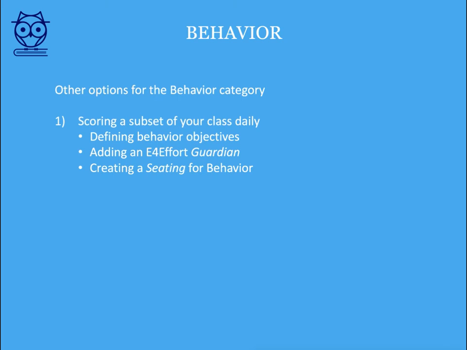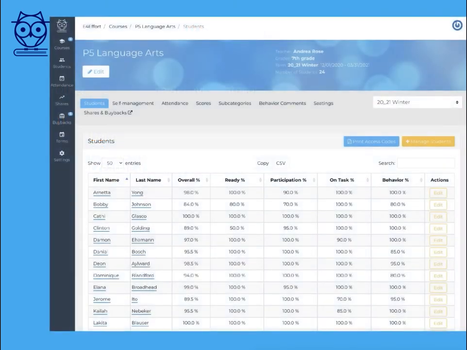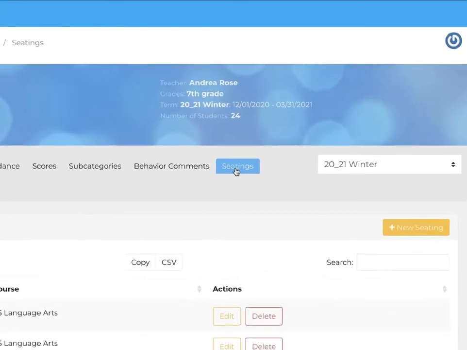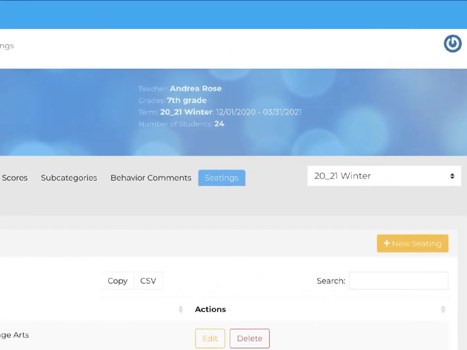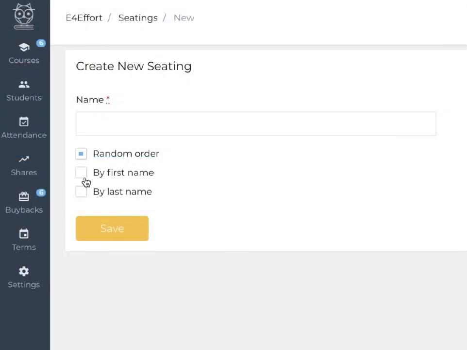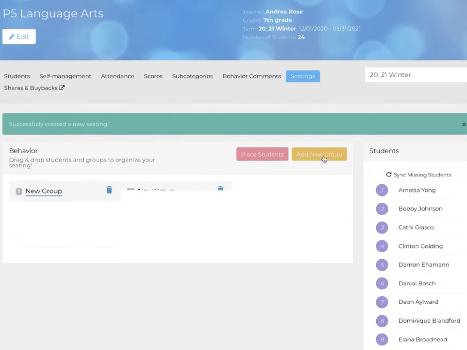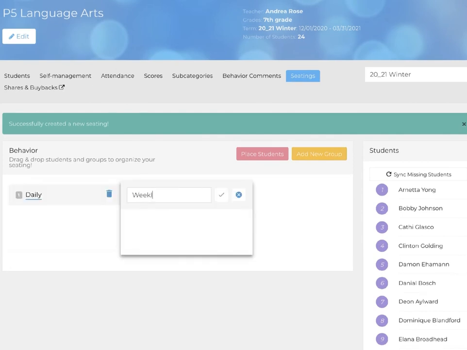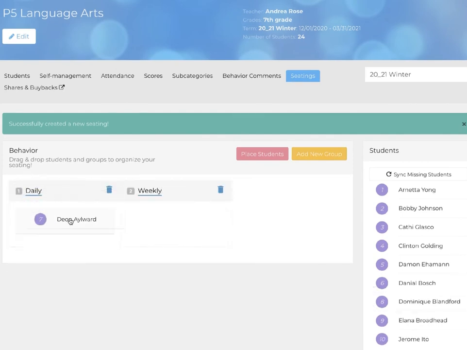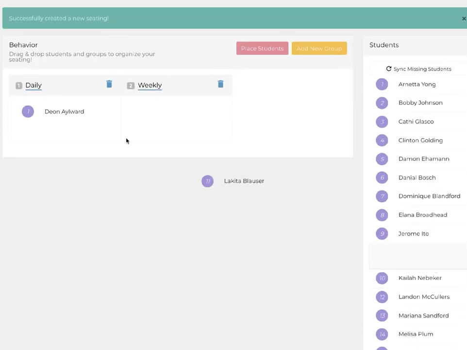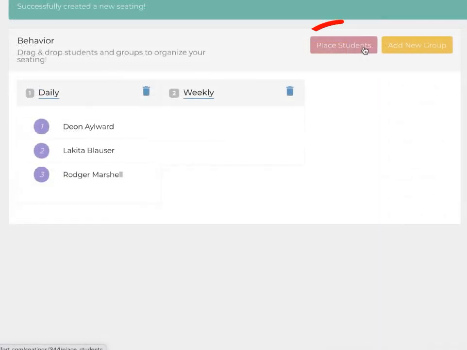Next, create a seating so that students that are scored daily can be bunched together at the top of your effort scoring app. Select the desired course, then the Seatings tab, and the plus new Seatings button. To make it easy to locate students, choose the by first name option. Give the seating a name, for example, Behavior. Next, create 2 groups. Name one group Daily and the other group Weekly. Drag the students who will be scored daily into the Daily group. Then use the Place Students button to add the remaining students to the Weekly group.